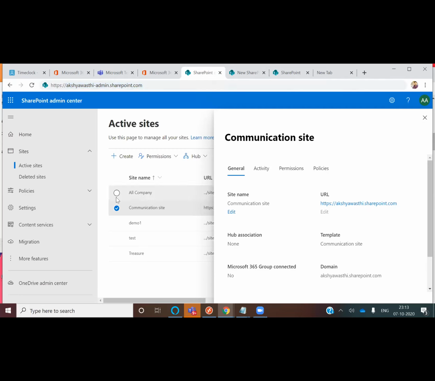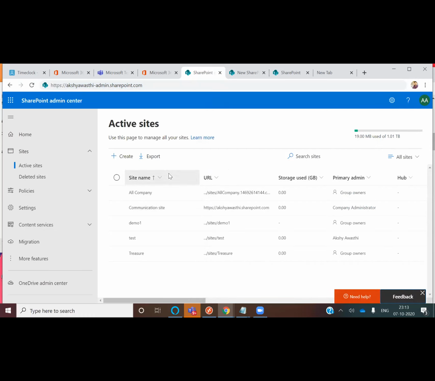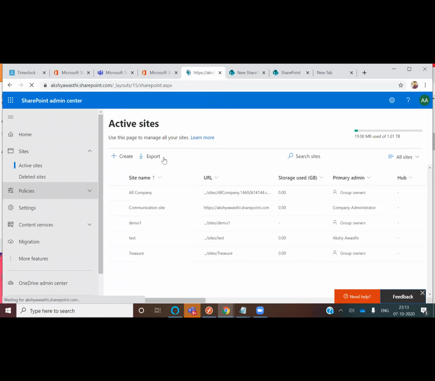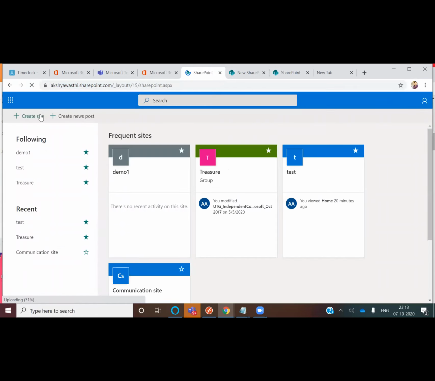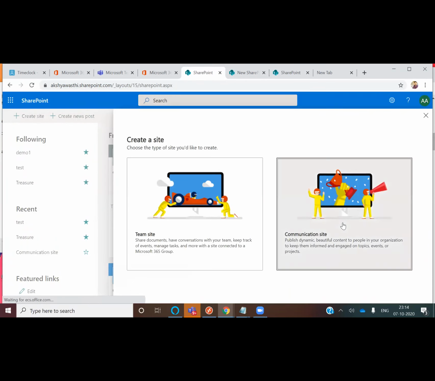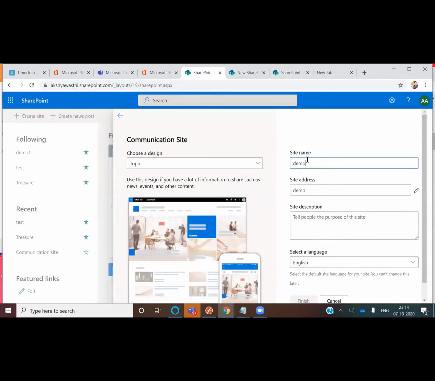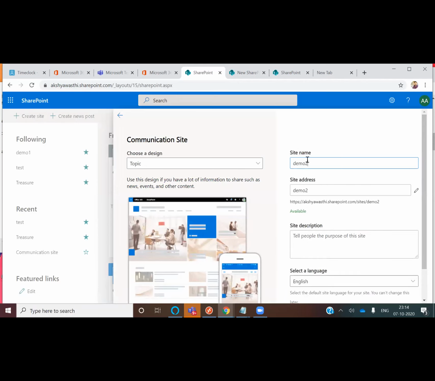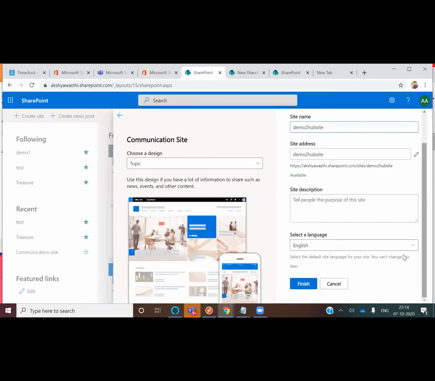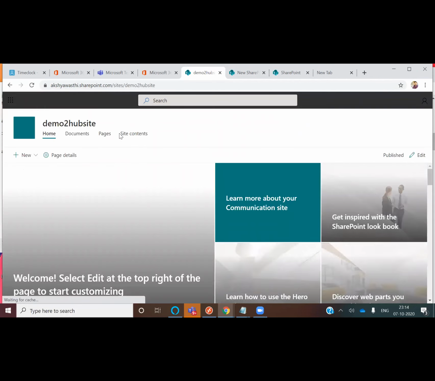And everything will be on our screen. Let's take an example. I will create a communication site in front of you here. Here we are going to create a site. We already created a team site as demo 1. Now we are creating a communication site as demo 2, which we want to use as a hub site. We will click on Finish. So we have created this communication site right now.